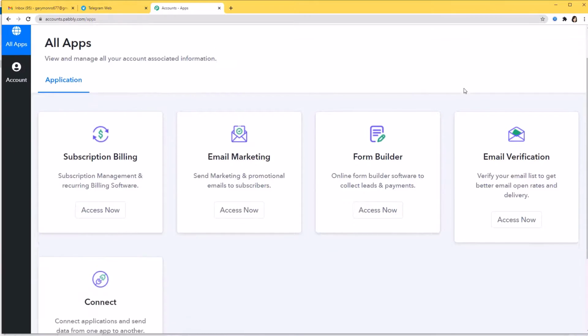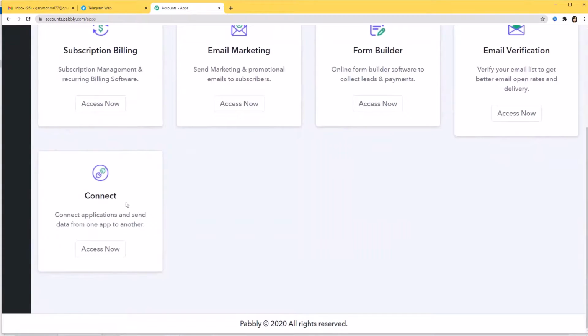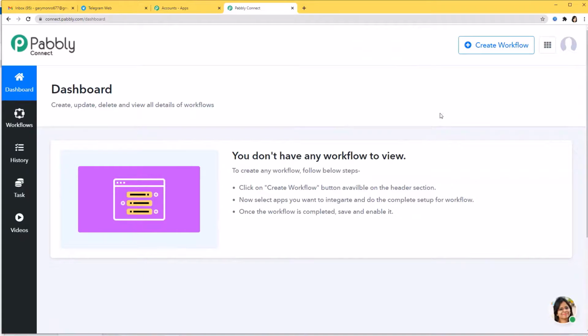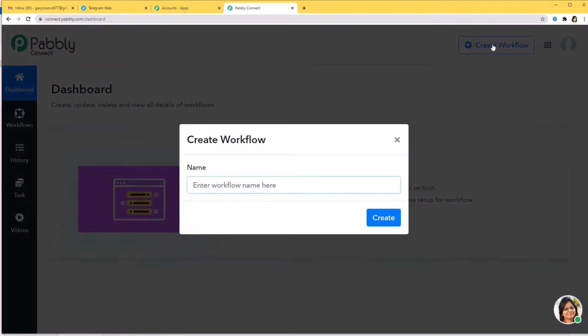Okay, so now I'm going to scroll down, and here at Connect, I'm going to select Access now. Okay, so this is the dashboard of Pabbly Connect, and now we have to create a new workflow from here, Create Workflow. So I'm going to click on it, and now we are going to name this workflow. So I'm going to name it as Telegram to Google Sheets. Okay, so I'm going to create it.